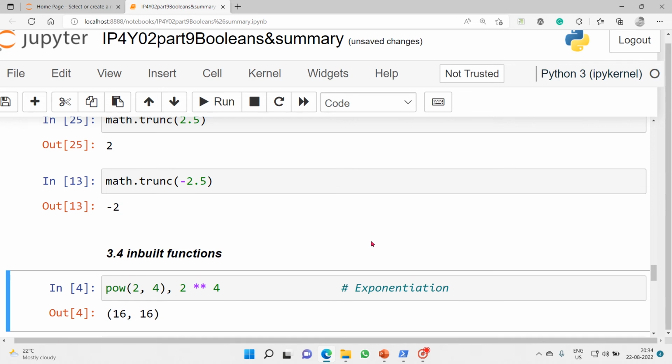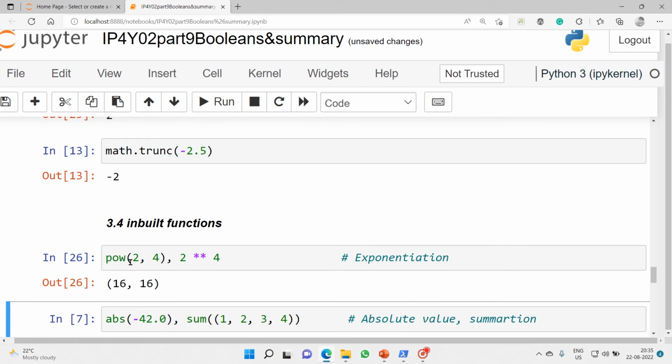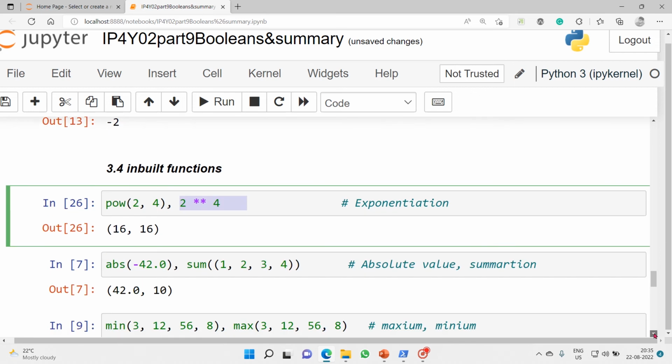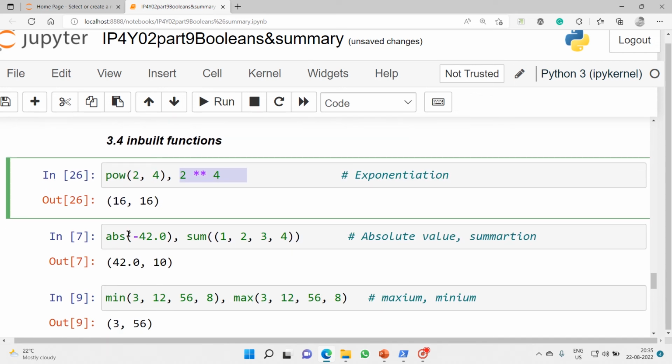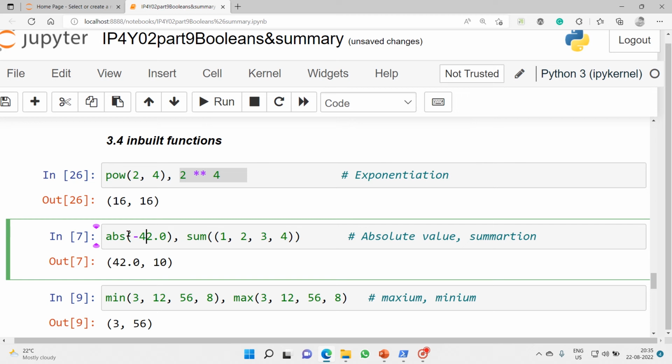So till now we have seen different modules, and now we will look into some of the inbuilt functions that are available to do some mathematical operations. The first one is pow, pow of 2 comma 4. This is an inbuilt function. You just use pow, and 2 comma 4 is what you want the exponentiation of. So see, it is 2 power 4, that's 16. This is another way of doing the same exponentiation. And we have abs of minus 42. This will convert it into a positive number.